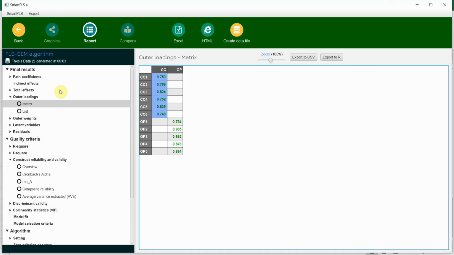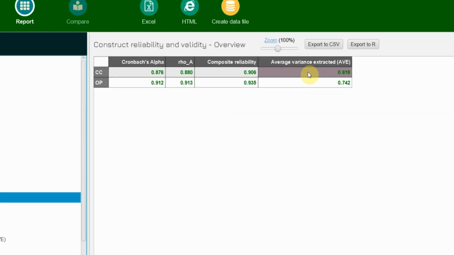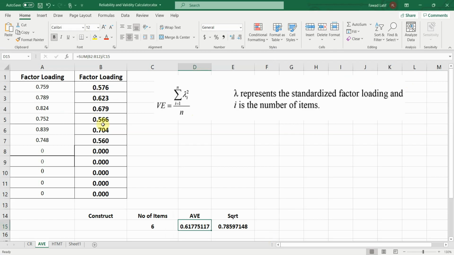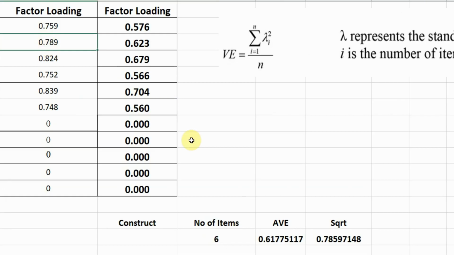Is that so? Let's go to your output. 0.6177 when rounded off is 0.618. So this is correct. This is how your AVE is calculated. Each of the loadings is contributing towards the calculation of AVE. Now if a loading is less than 0.70, let's assume this first one here is not 0.759, it is, let's say, 0.656. Now this is less than 0.70. Shall I delete it? No, I will not delete it.